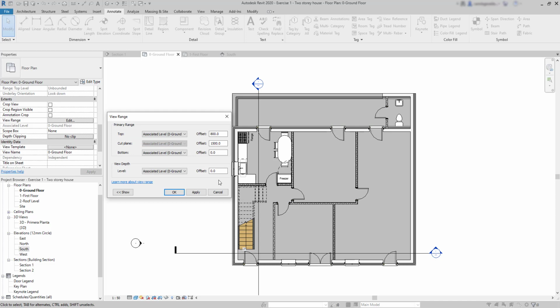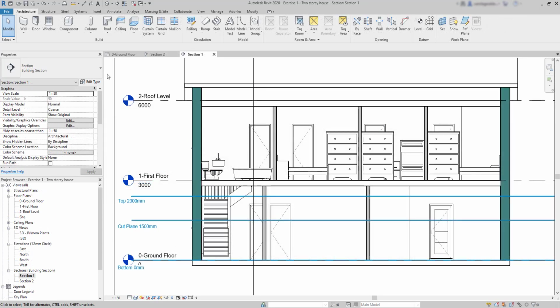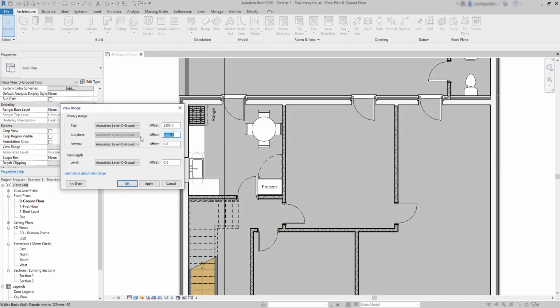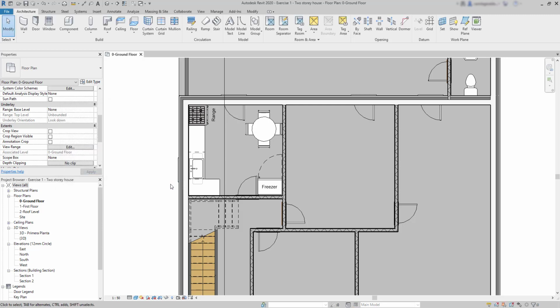Now, I'm going to increase the Z-coordinate of the cut plane, and I want to leave it above the doors. 2200 mm is fine. When I set that distance here, I can see the wall openings disappearing because they are no longer crossed by the cut section. However, the doors are still visible. Why? They are below the cut plane and above the bottom.